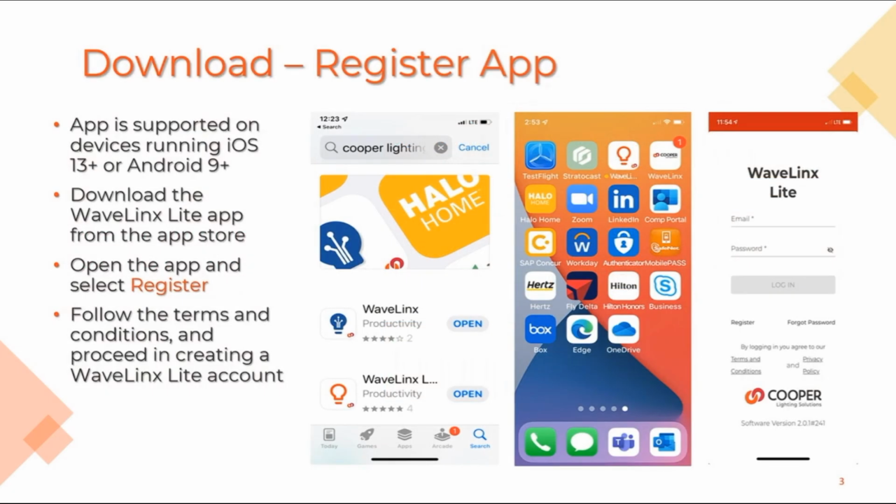Now, downloading and registering the app is supported on devices running iOS 13 or higher and Android 9 or higher. You'll notice the orange lamp icon next to the app. Once we get it downloaded, open the app and select register, keying in your email address, password, and accepting the terms and conditions.